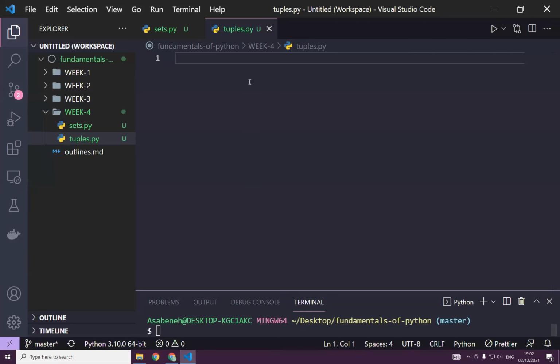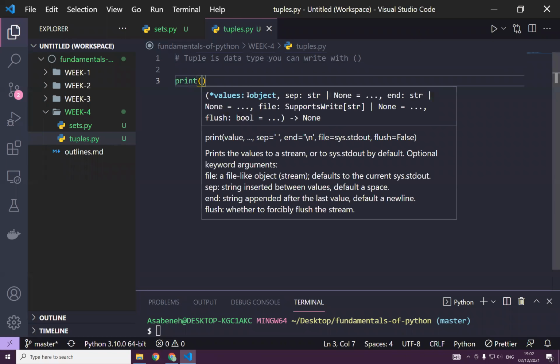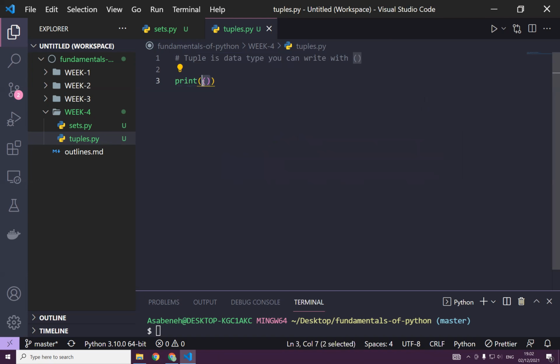Okay. Now it just has this Python definition, but anything you write, tuple is something, a data type, you can write with this. Okay, so how do we create a tuple? You may say, for instance, an empty tuple. Let's create an empty tuple like this. This is an empty tuple in Python.